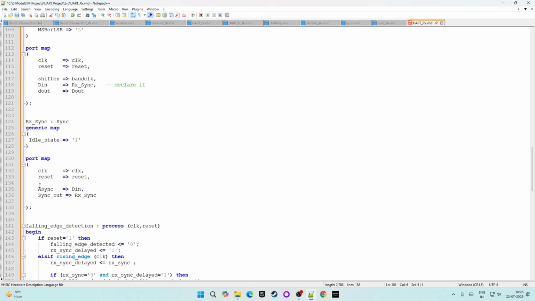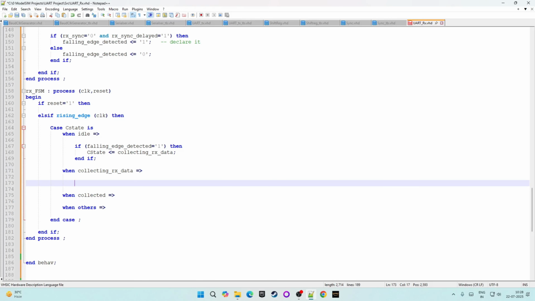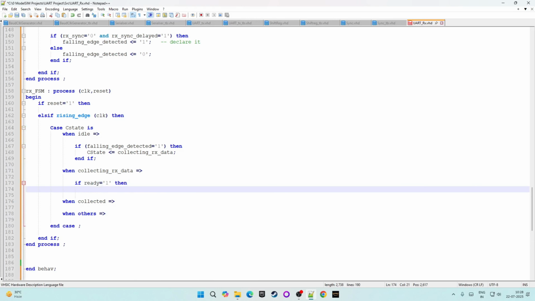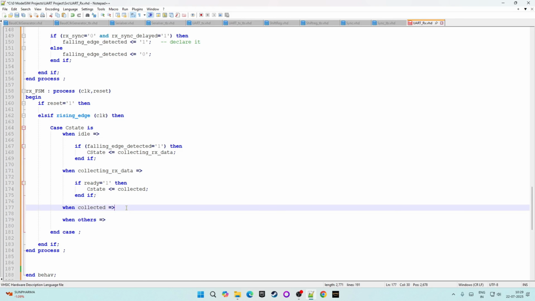So when we are at this collecting Rx data state, we will monitor the ready signal. So what I will write: if ready is equal to 1, then we will move to the next state, and the next state will be the collected state. Okay, end if. Now we will jump to this collected state.